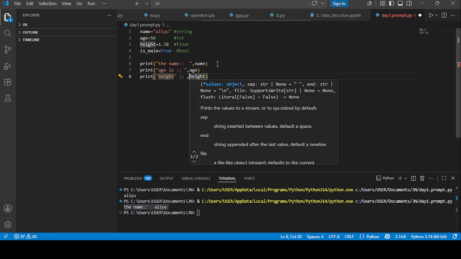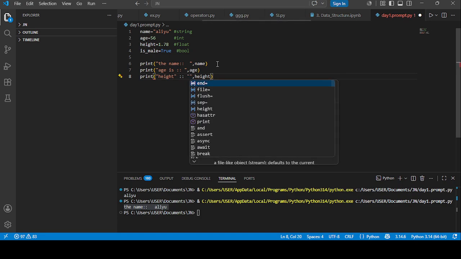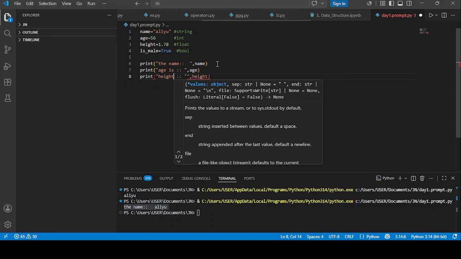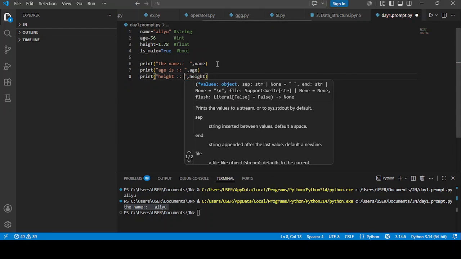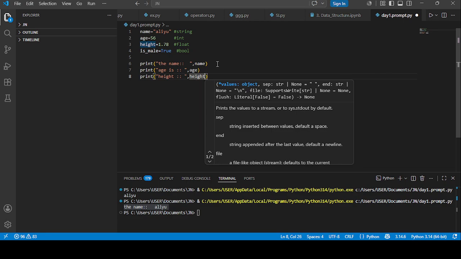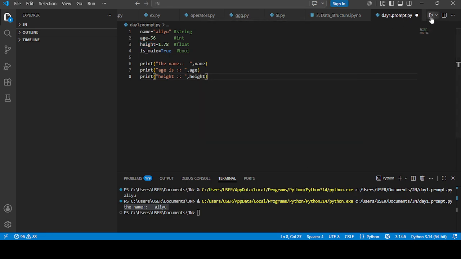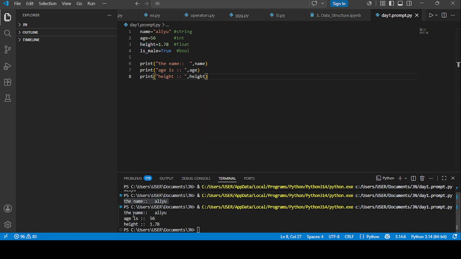So I think it's okay like this. I have to put this and remove this. Then we should remove this too. Alright, so you can now see. So if we're gonna run again, and let's see our new output. So you can now see what we have now. The name is what? Aliyu. Our age is now what? 56, and the height is what? 1.